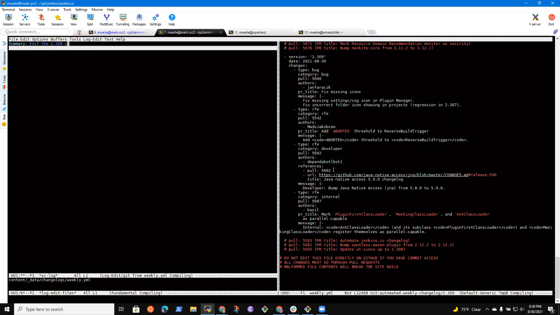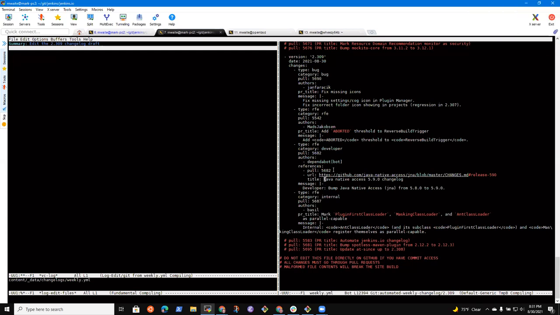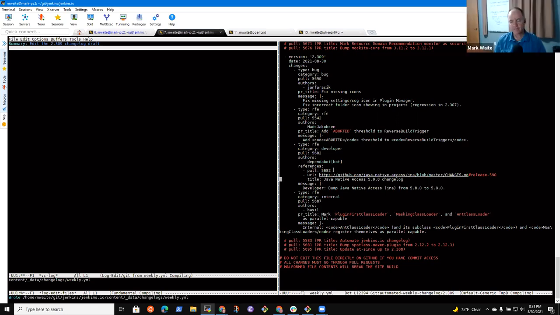For this Java Native Access 5.9.0 changelog, do we need to capitalize N and A? Where? Here? Yes. Above this. Above this. Oh! I see what you're saying. Good point. This one. Yes, this one. Like that. Exactly. And that's different than we've done it in the past, but I think it's consistent.